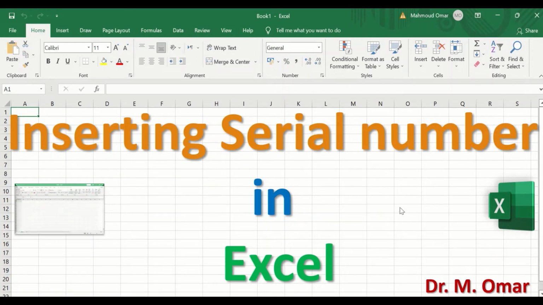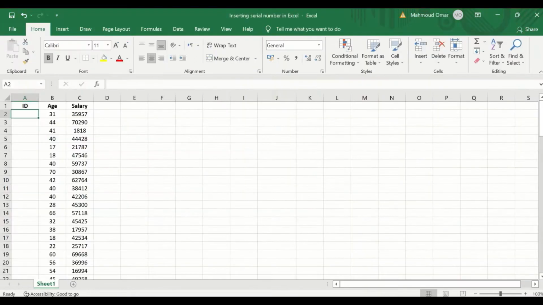Inserting serial number in Excel. Here in this Excel data sheet, I have data for two variables or two sets of data, one with age and the other one with the salary earned. And to insert a serial number or case number or an ID for these two variables in Excel, it can be done in several ways.